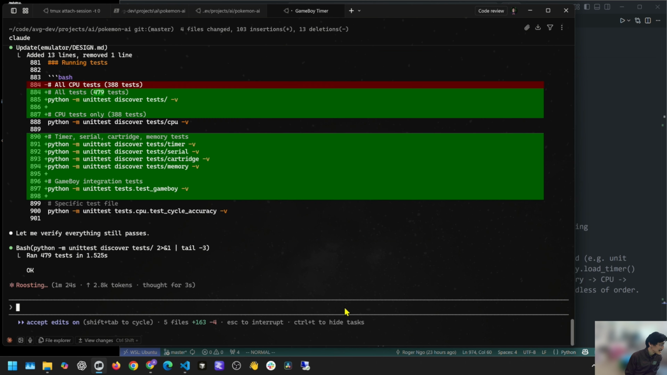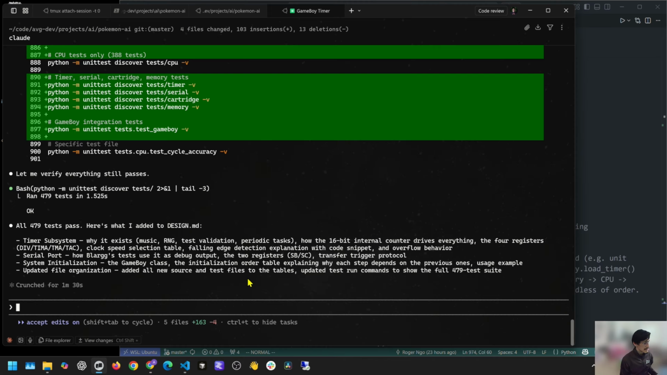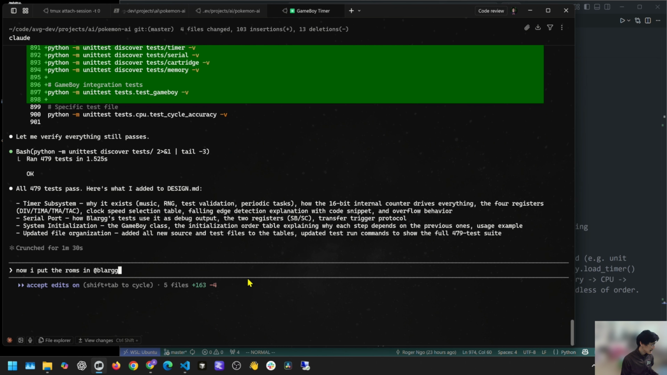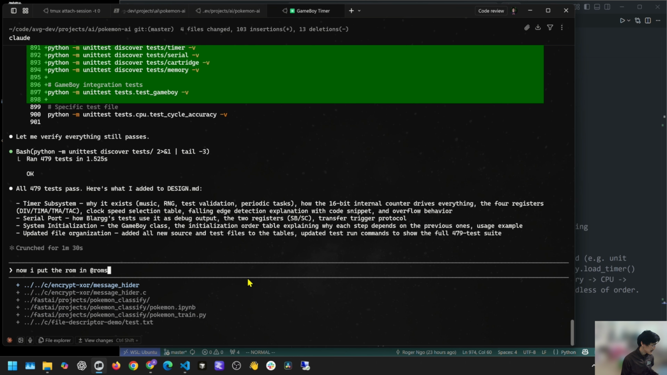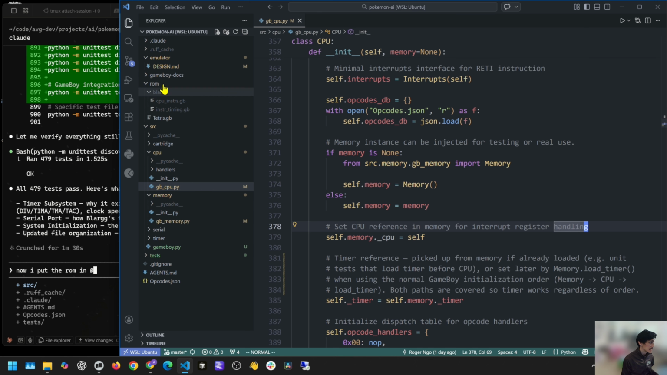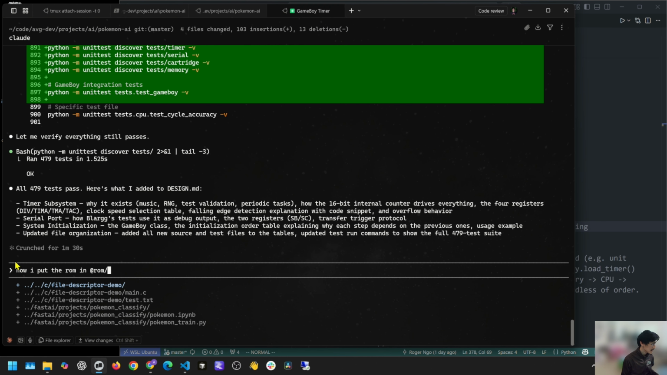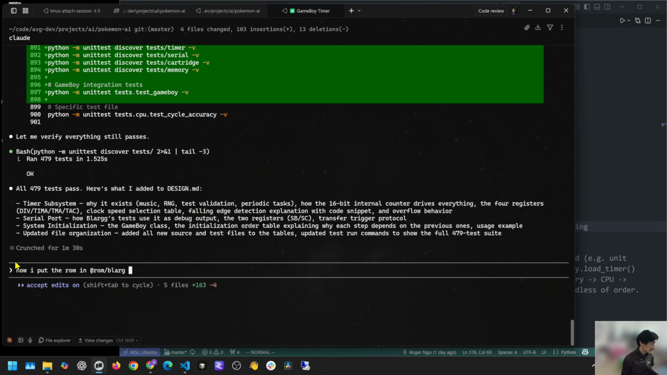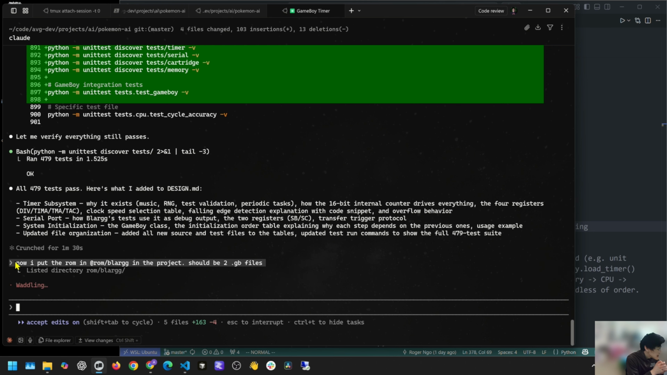Okay, everything's still passing. 479 tests. Cool. Okay, now I put the ROMs in. Where was it? Blargg. In ROM. Uh-oh. I think I know what happened. Because it's ignored now, in ROM slash blargg in the project. Should be 2 .gb files.